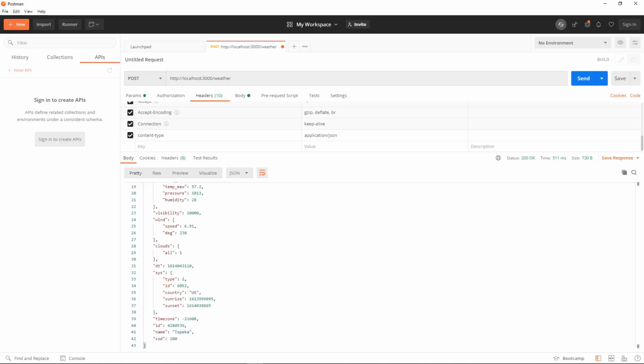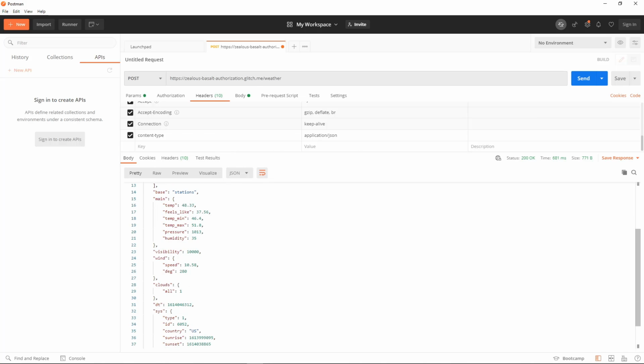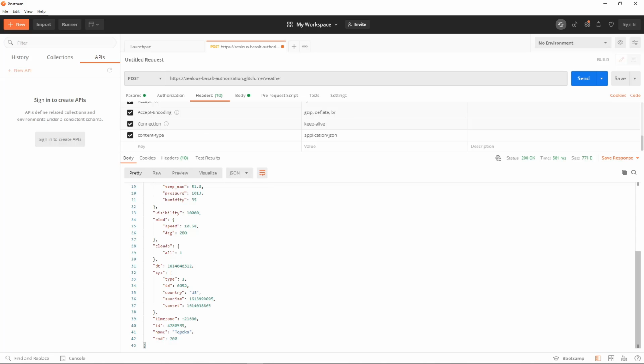So instead of localhost 3000 weather, we can paste in this new URL that ends in glitch.me and have /weather. And let's just go ahead and test the post route that we have in here. And once again, we received the weather for Topeka.